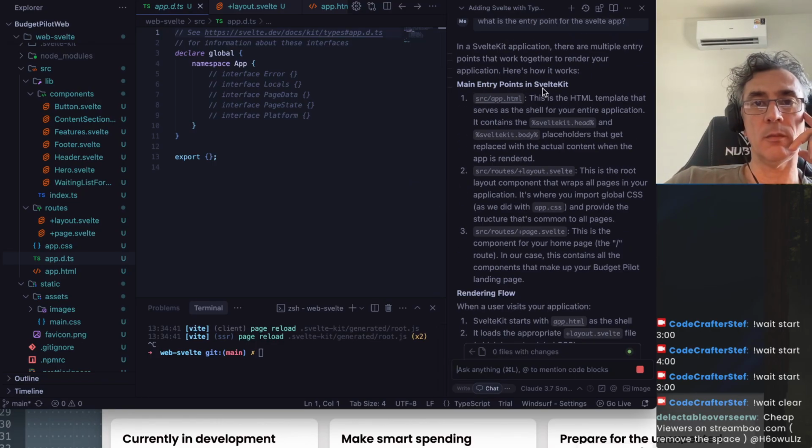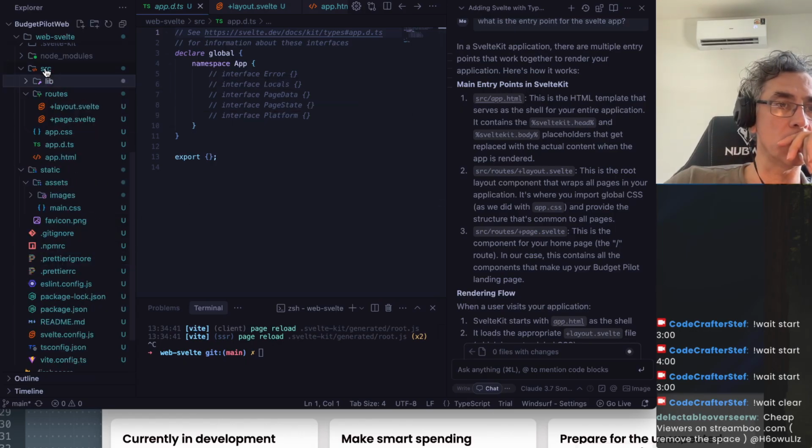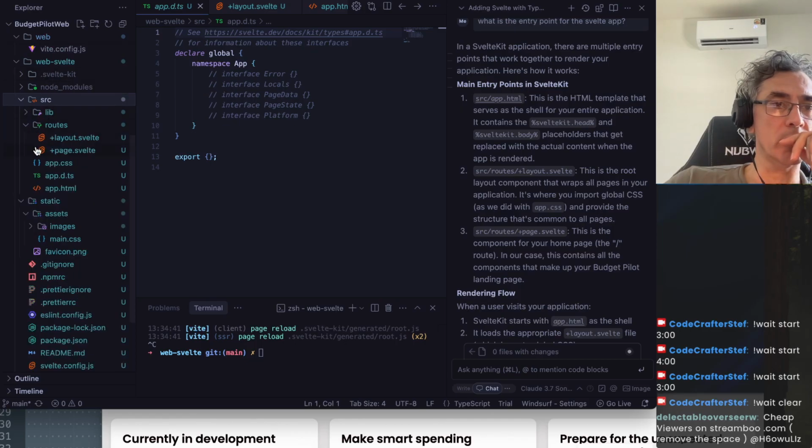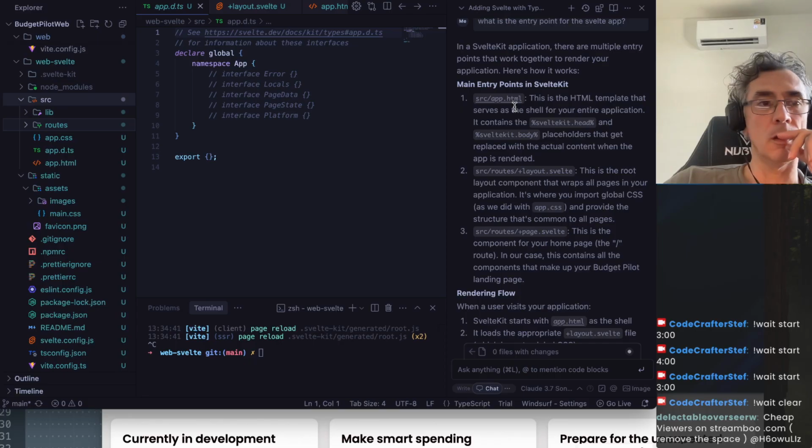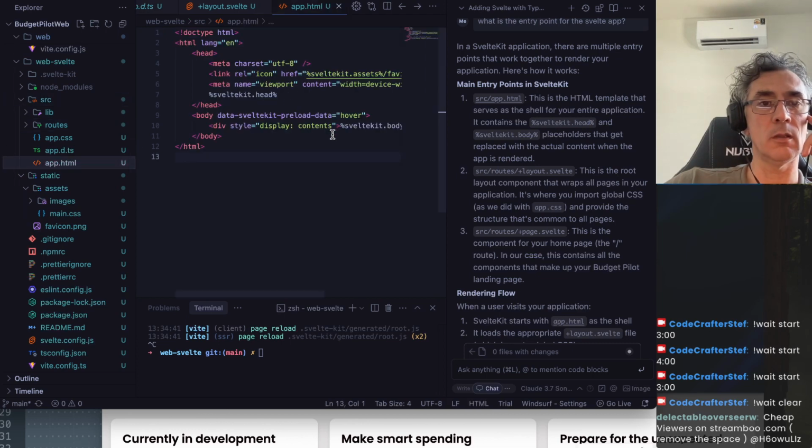In Svelte multiple entry point. No, no, no. I mean this app. So if I look at SRC, app HTML, this is the HTML template that serves as a shell for your entire application, and it contains SvelteKit head and body. Does it? Body, head. Okay, that's right.